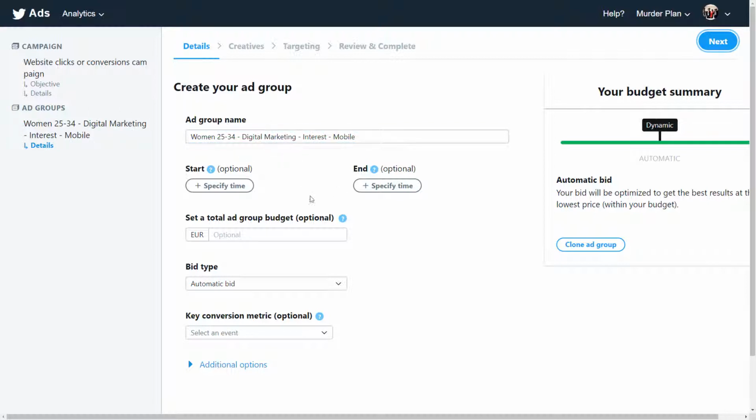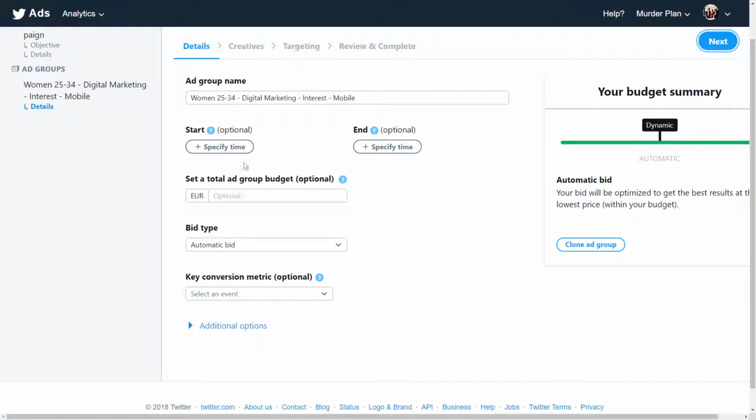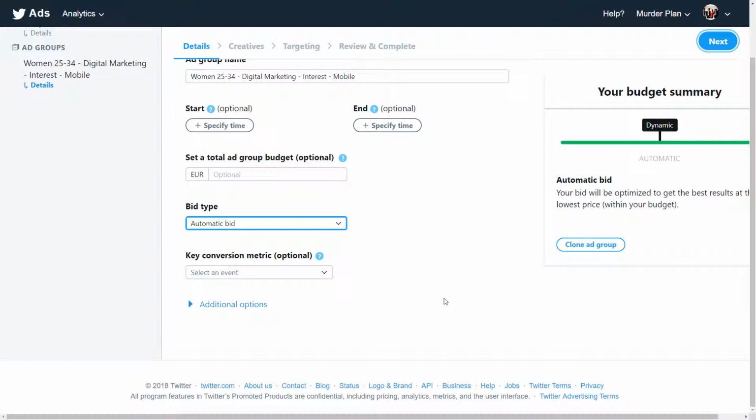Once we've named our ad group, we can set a start or end date if we want. We can set a total budget for that ad group, and we can choose what type of bid we want, whether it'll be target cost, maximum bid, or automatic. Let's leave it on automatic for the moment. And if we have conversion tracking set up, we can choose a conversion metric there. So let's just move on.